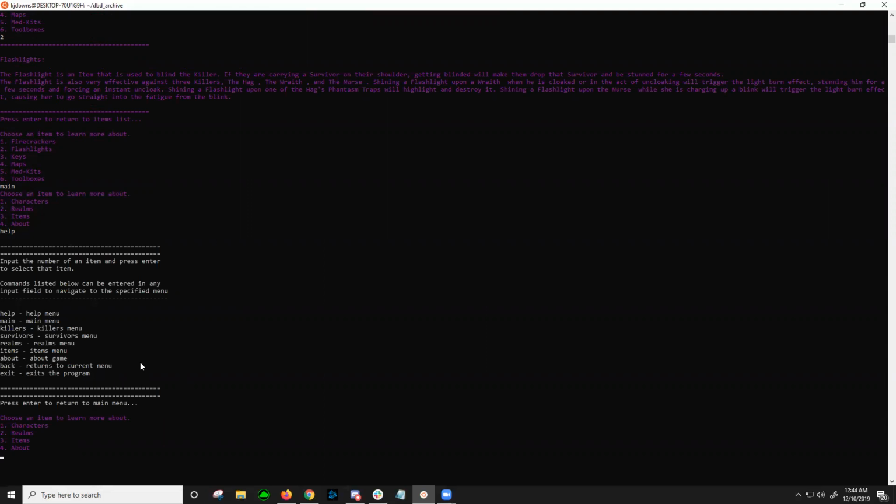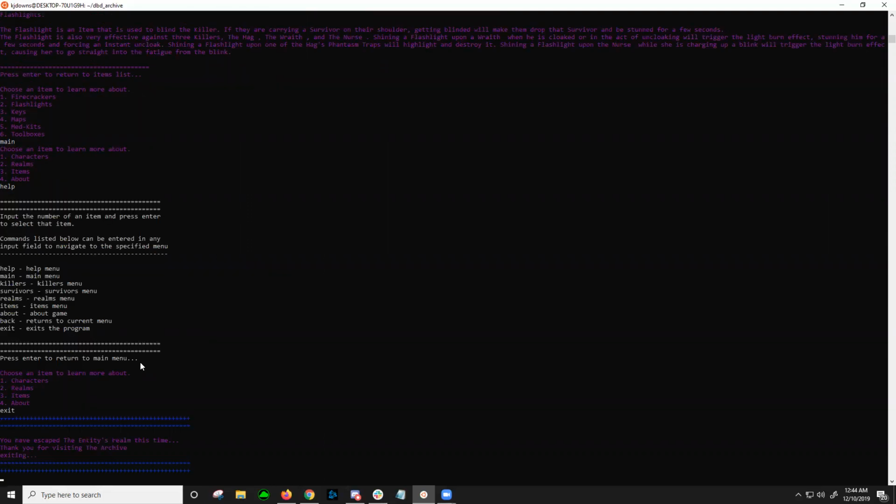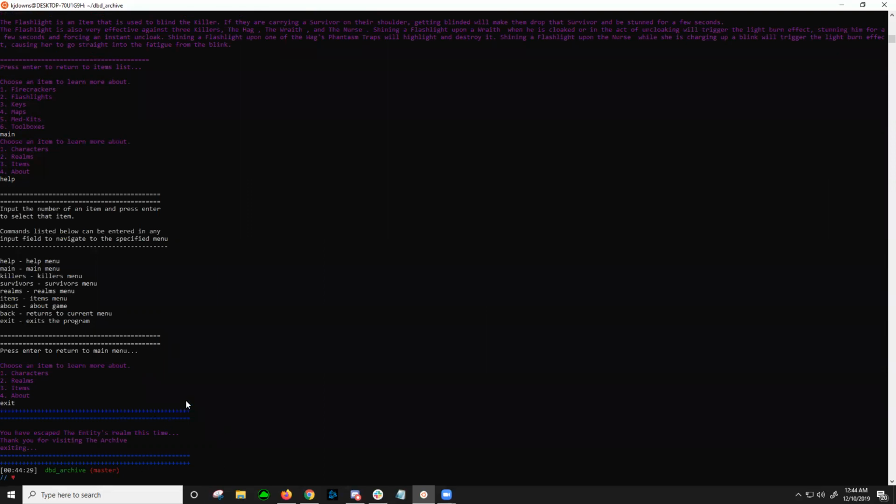When the user is ready to exit, they just put in exit. This can also be done at any point where there is input requested, and it will exit out of the game. And that is my CLI project.